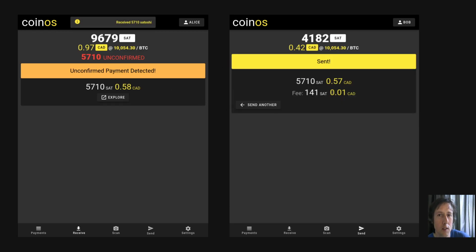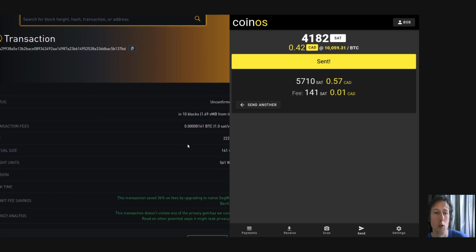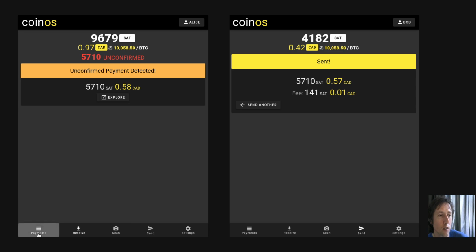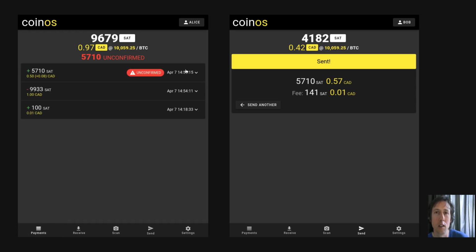Okay, so now we've sent a payment out over the Bitcoin network, and it's gone back to Alice, but it's considered unconfirmed. So in this case, because it was a Bitcoin payment, not a Lightning payment, we do have to wait for a block confirmation before these funds are spendable. We can go and look at this on a block explorer and see some more information about the transaction if we like. We can also just go to our payments page, and it'll tell us the basics, the time and date that it came in at.